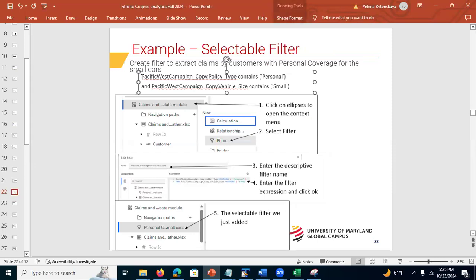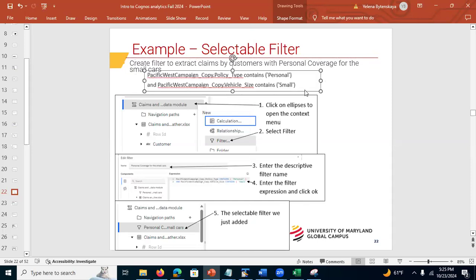So let's say I have a lot of visualizations where I want to look at the personal policy and the small vehicle. In other words, the policy type contains personal and the vehicle size contains small, right? I want to do something like that. So, if I already have a working expression, I can copy and paste it straight from the slide, right?